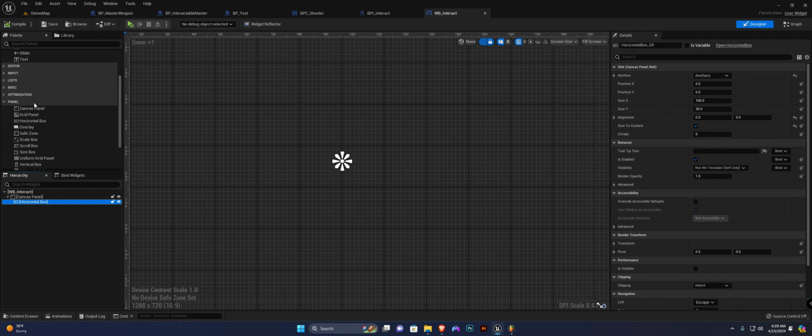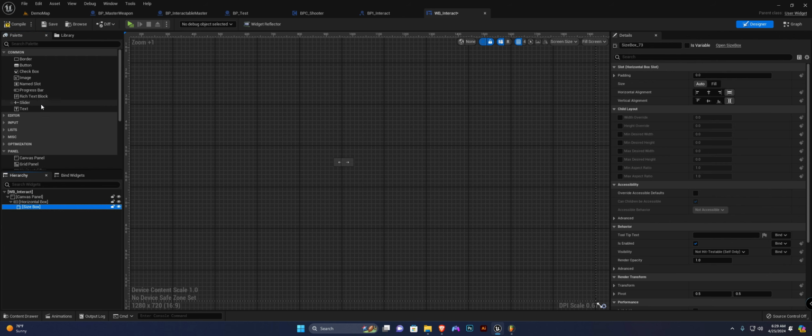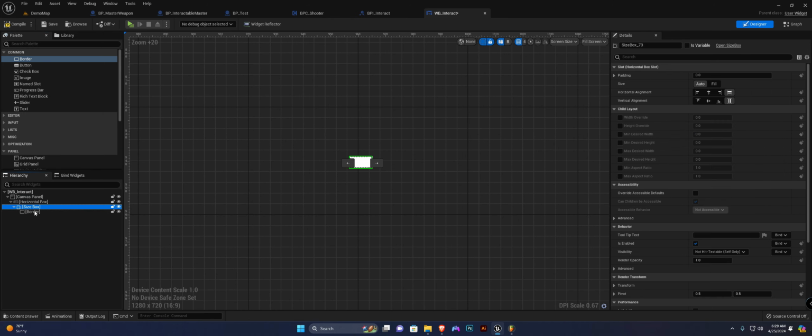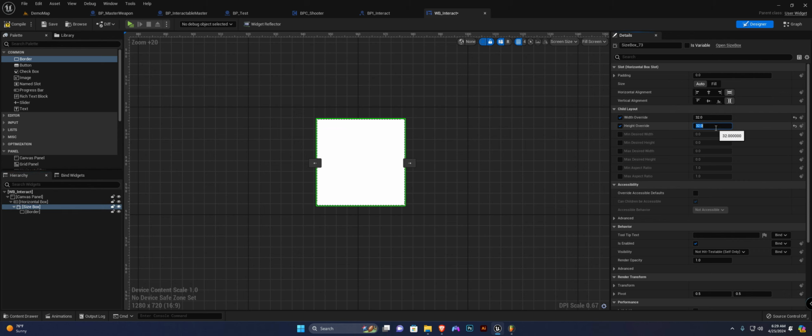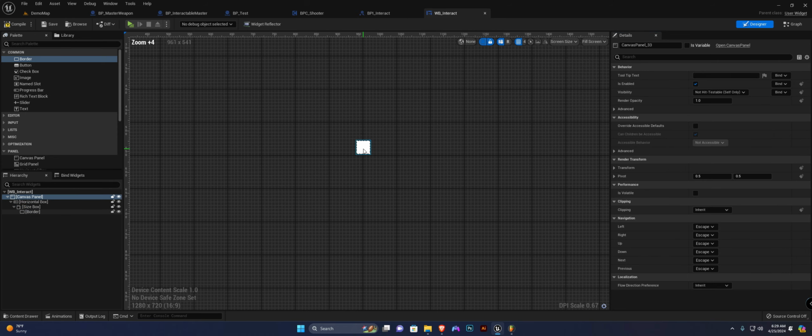The first thing we want to add is a size box. Now within this size box, I want to add a border. So if I override my width and height, I can set my size to be 32 by 32. That's a pretty standard size. You can adjust this if you like.